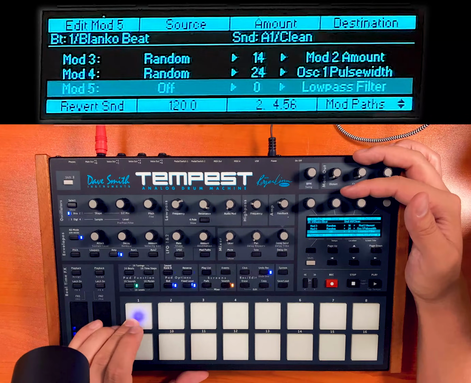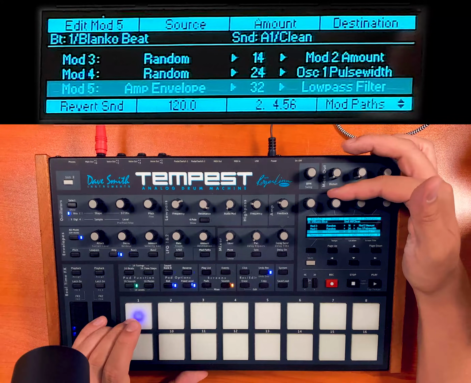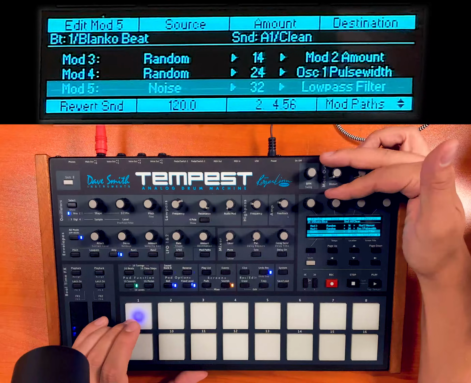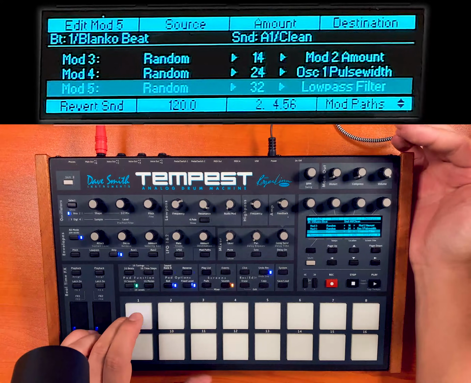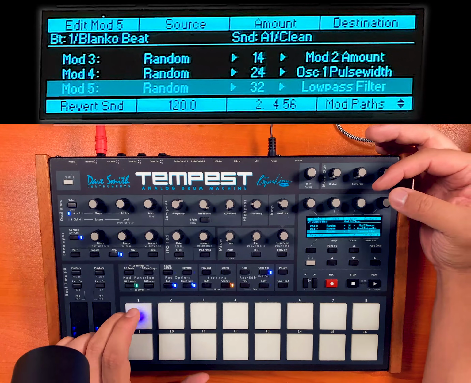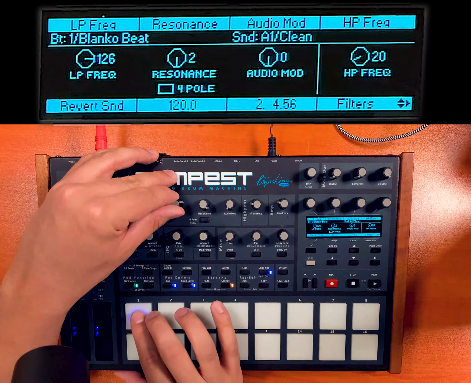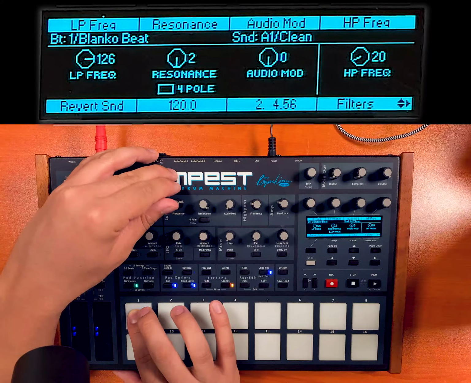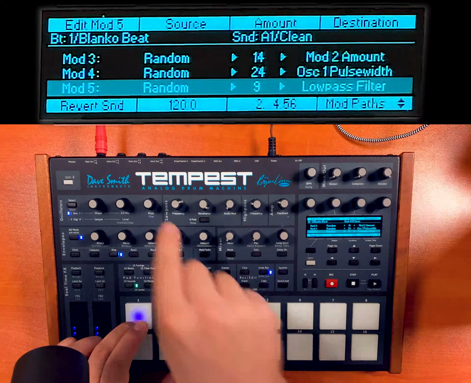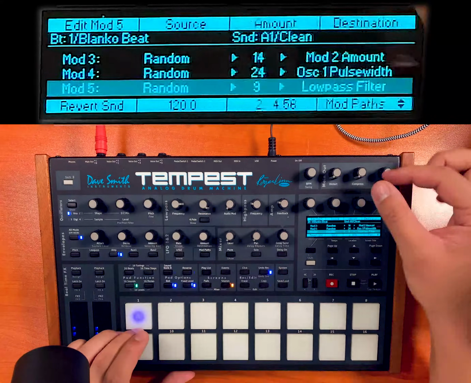So let's see what we can do here. Low pass filter. Sorry, random. Maybe I will open it a little bit more. And a little bit less here. A little bit less.